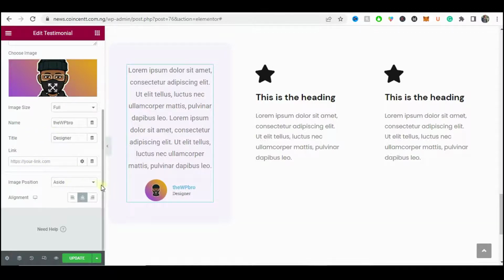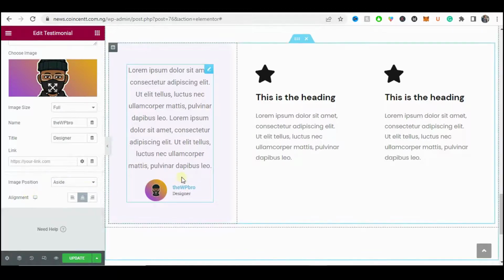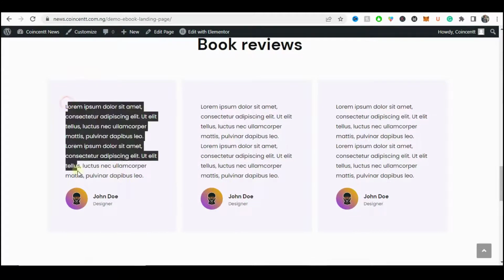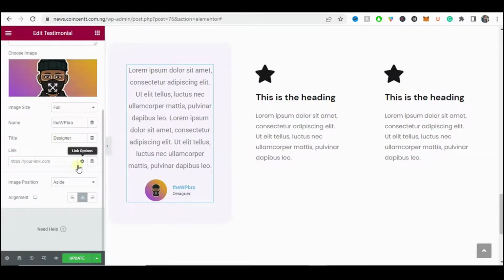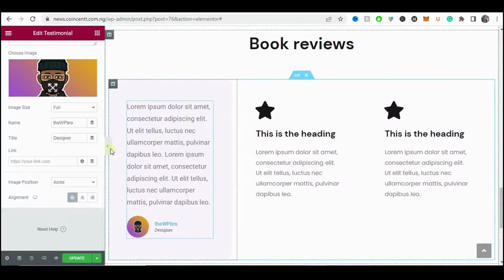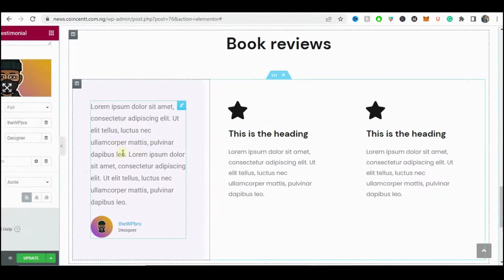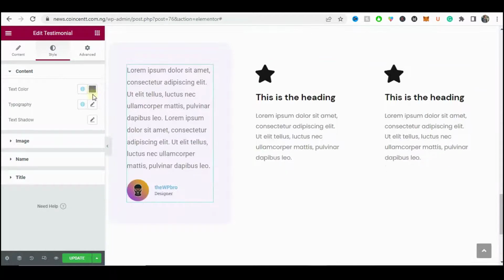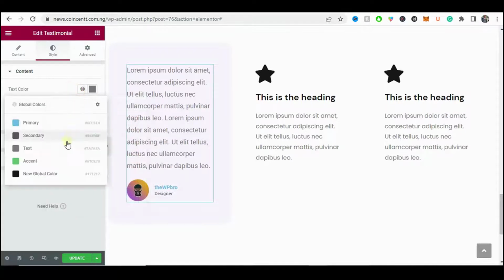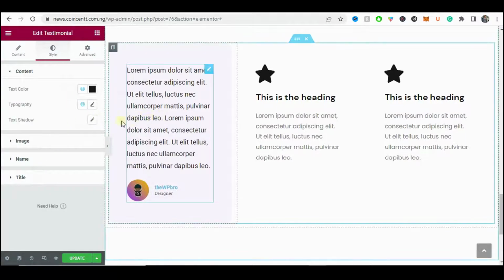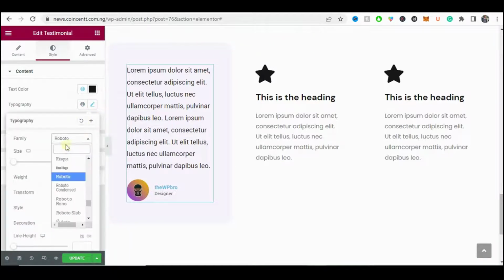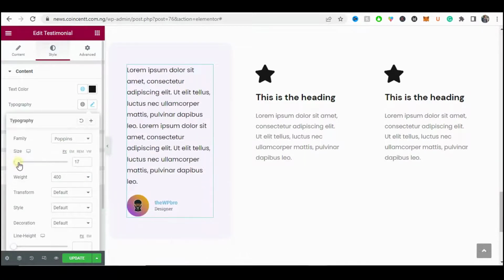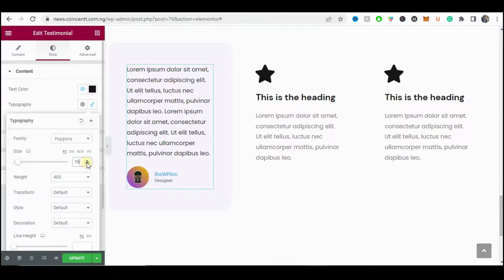So the image position is going to be by the side, and everything is working as you want it to be. But one thing we need to do is change the alignment, so everything is going to be left aligned also. To change the alignment, just click on this, and then everything is going to be left aligned. Now moving on to the text, we're going to style the text, and for the content, we're going to use the global color we created the other time, and for typography, we're going to use the Poppins font family, and for the size, we're going to use something around 16.